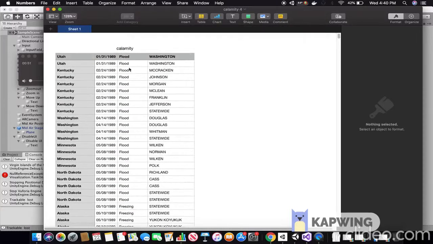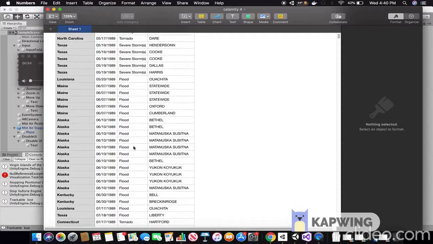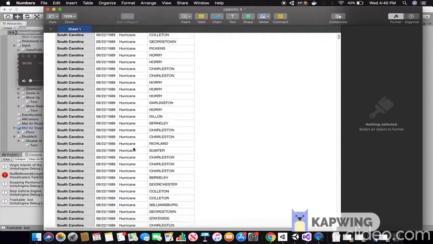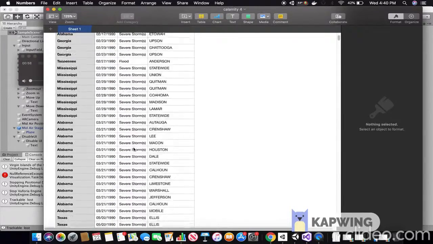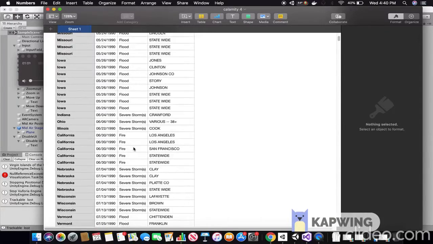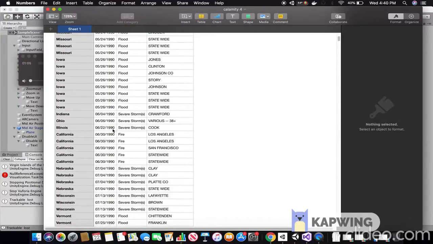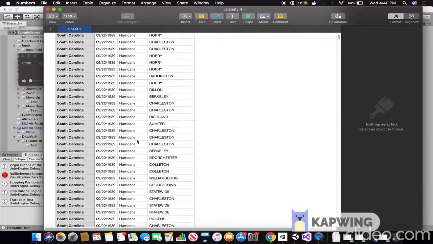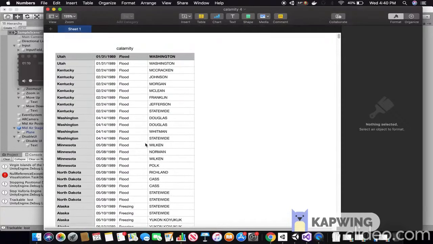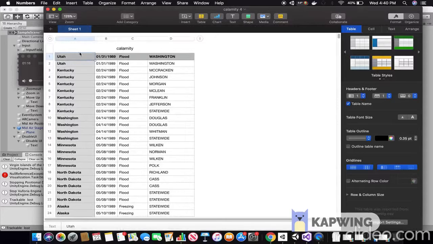And there are many calamities here like flood, freezing, severe storms, tornado, hurricane, earthquake, volcano, and fire. So there are a lot of types of calamities here, and we have focused on 7. And so the first column shows the states, the second column shows the date when the calamity was reported, the third column shows the calamity which we're talking about.